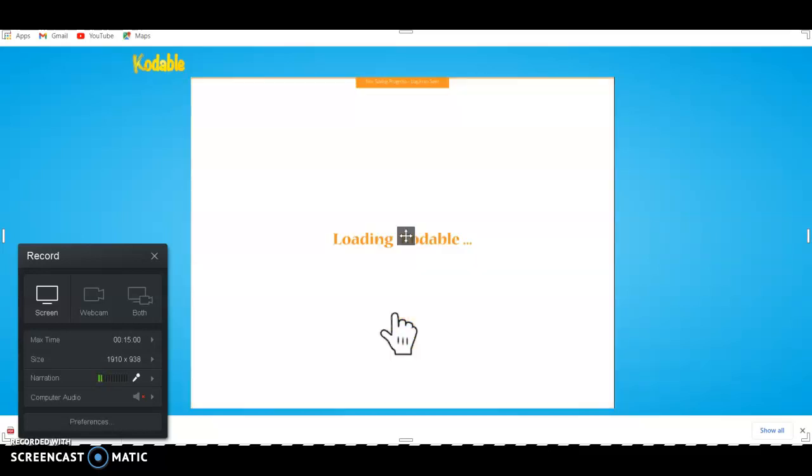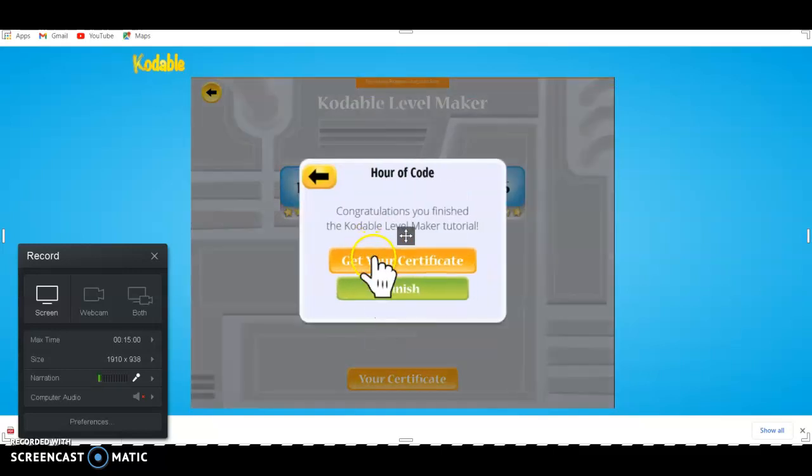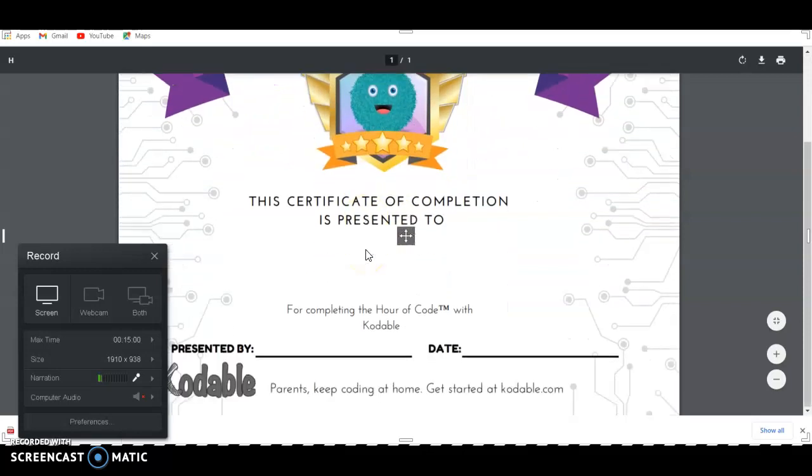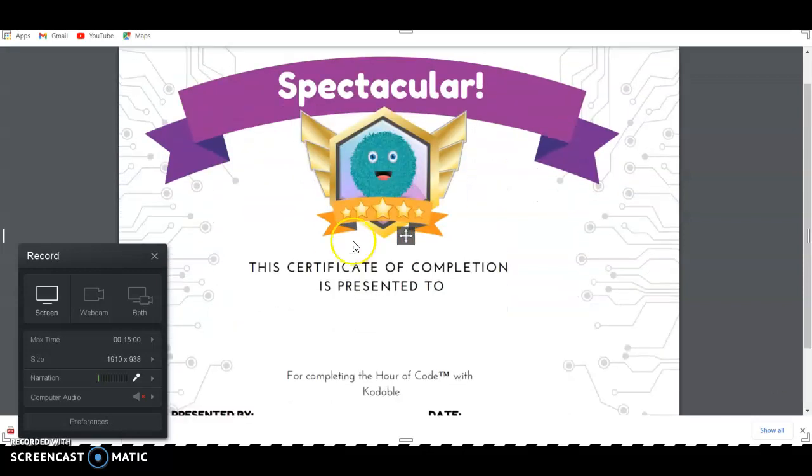And now I created my maze, and I'm going to get my certificate. So here's my code certificate.